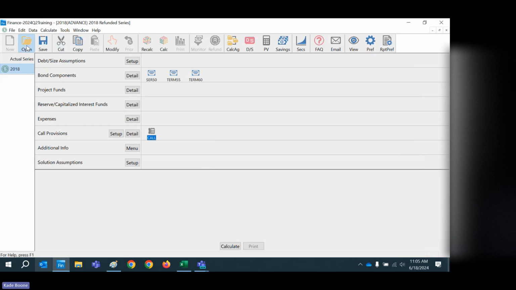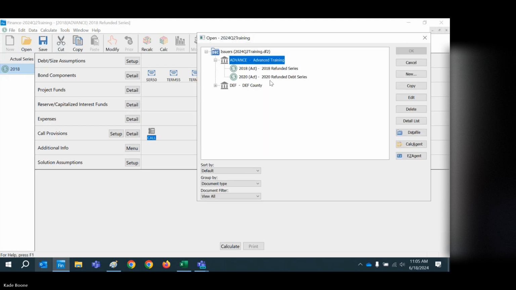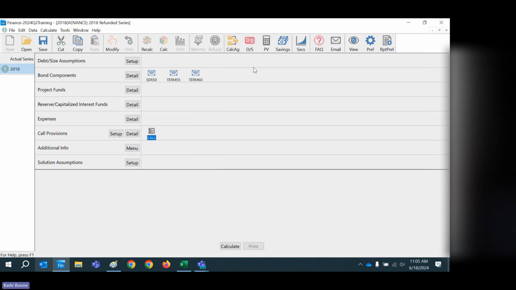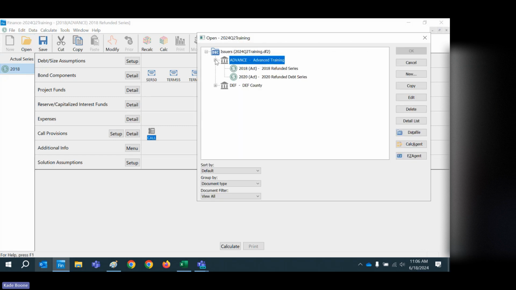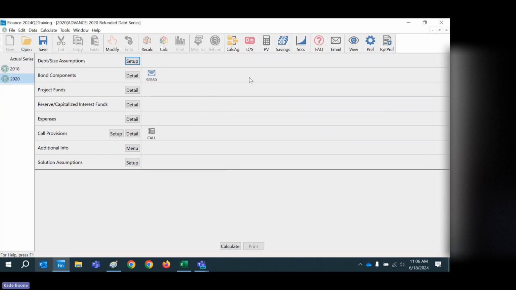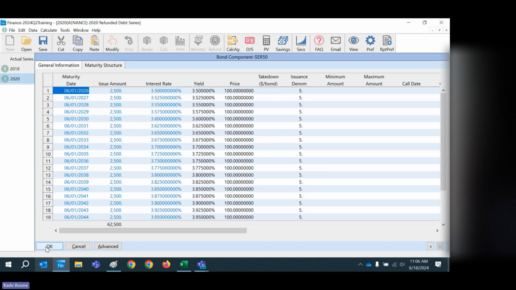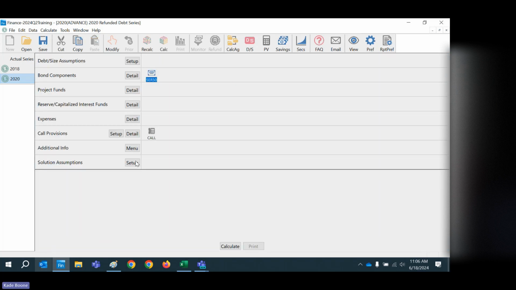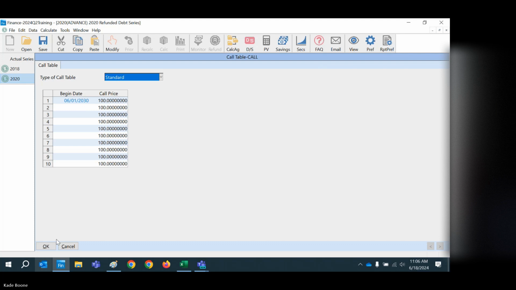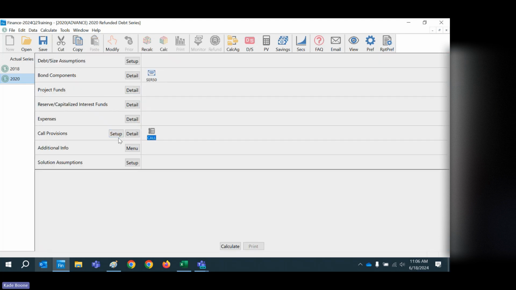All right. So open, go back to the 2018. I think that was from a week ago or 2 weeks ago. Same kind of setup from the 2018, and 2020 was just straight up. We had some kind of serial bonds going out to 2050, 10-year call.